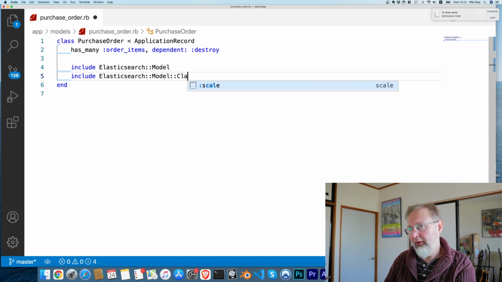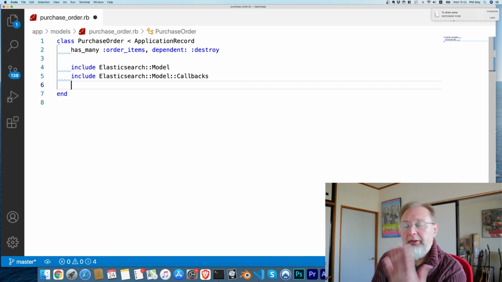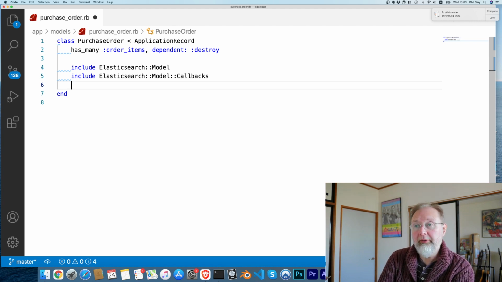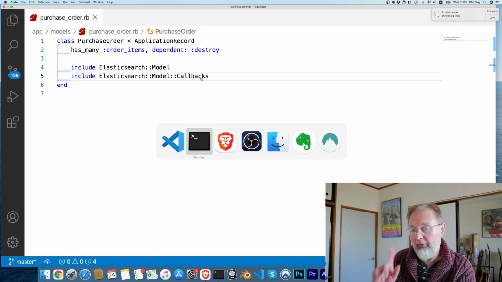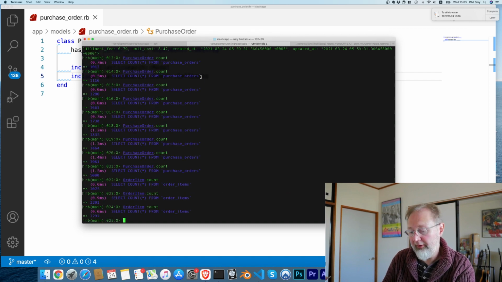Model callbacks. What this will do is every time your object is updated, deleted, or created, it will call out to Elasticsearch and put this in the database. Funnily enough, that's all we need to do to get an exact replica of our data in the Elasticsearch database. Now, note I say exact replica. So if that's what you want, fine. That's what you can do.